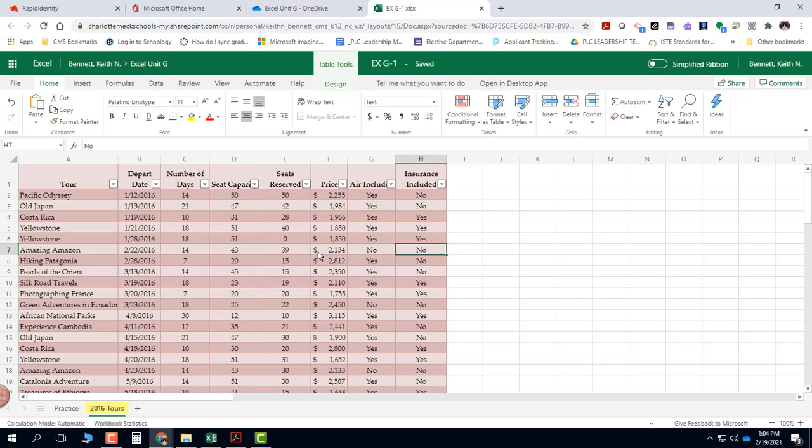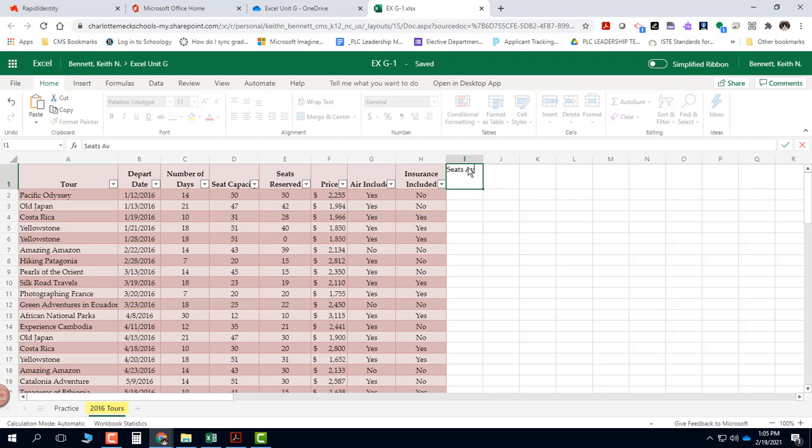So now the next thing we're going to do is, what if you need to insert a new field into this table? Well, our fields go across the columns. So the fields are tour, depart date, number of days, seat capacity, and so forth. What if we need to add a new field so that we can add additional information for each record? Just like you added a new record to this table, you can add a new field to this table. So what we're going to do is come over here to cell I1 and type in the words seats available.